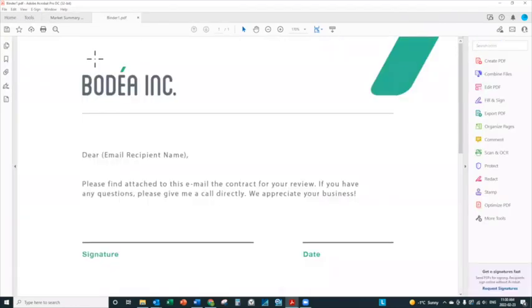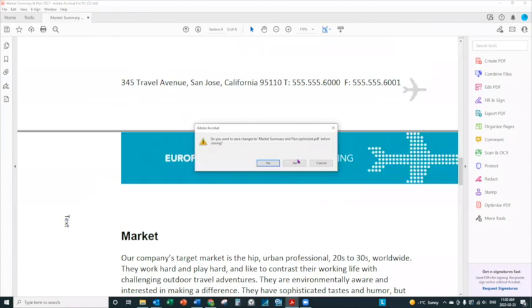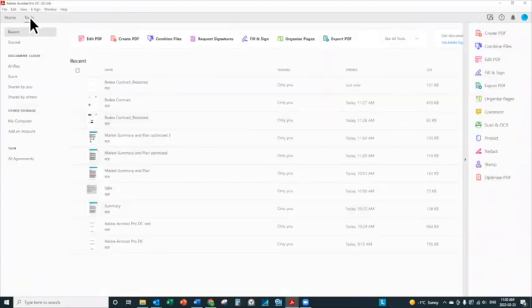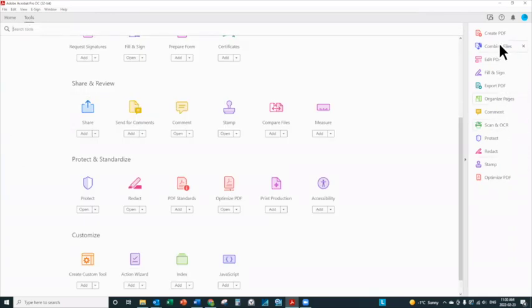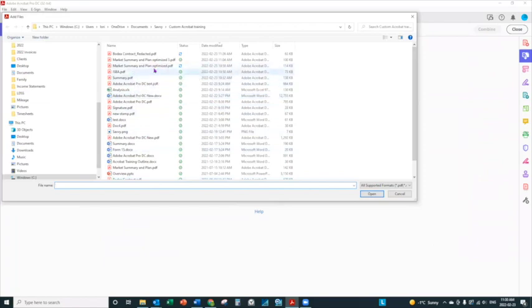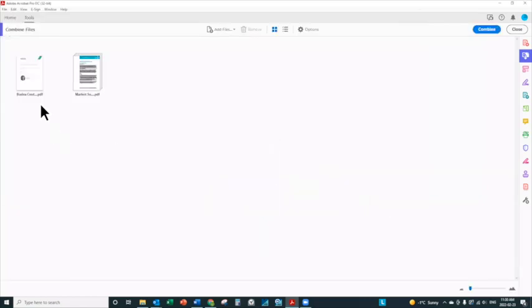So what that should now, oh, you know what? Sorry, I made a mistake here. I didn't have to actually have anything open when I did this. So let me just close these. Okay, so because I don't have anything open, when I go to Tools here, I'm going to go to Combine. So what I need to do is choose both files that I want to combine. So I want to combine my Bodea contract and my market plan. So I'm using the Control key on the keyboard to make sure they're both selected. Now when I go to Open, I've got both files.